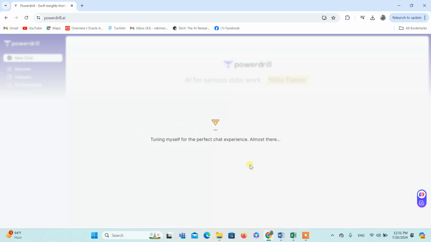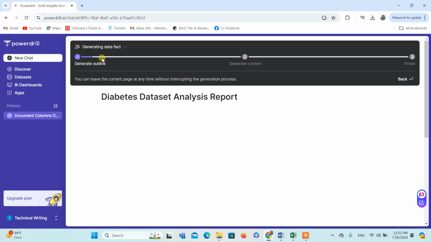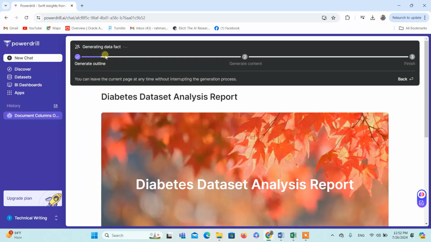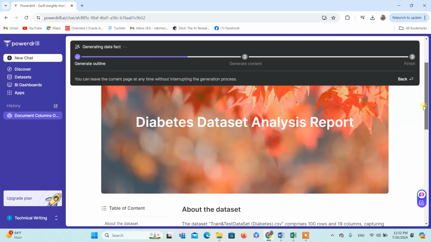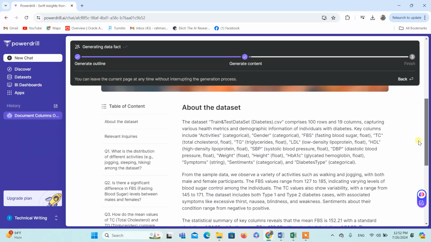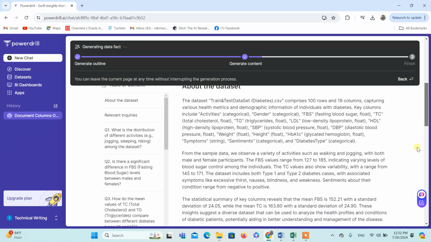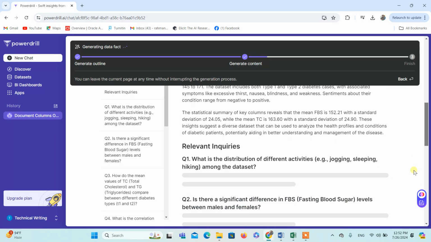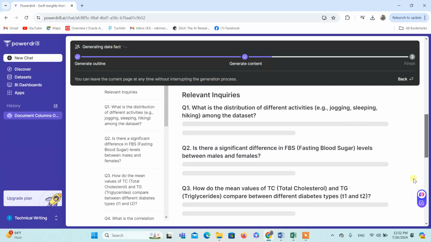I uploaded the dataset and it was already uploaded, and I ask it to use the already uploaded dataset. So you can see that it's now generating the data facts, and the diabetes dataset, it tells us what this dataset is about.